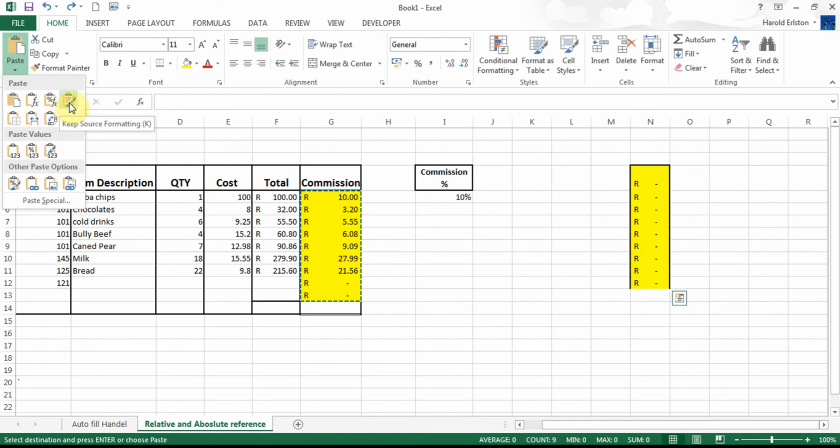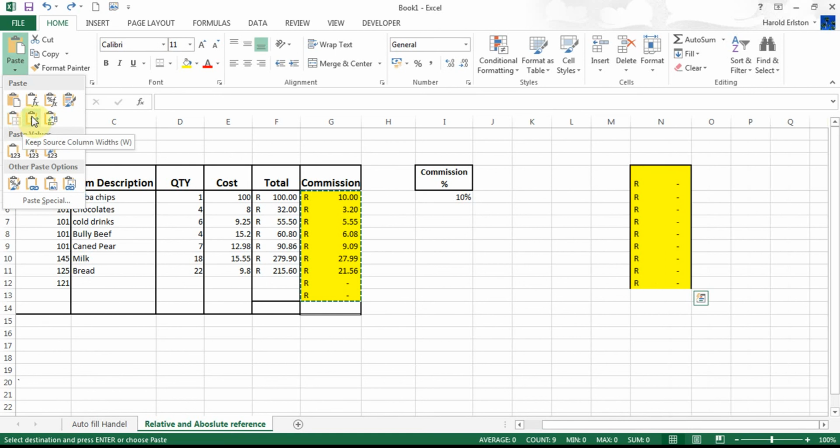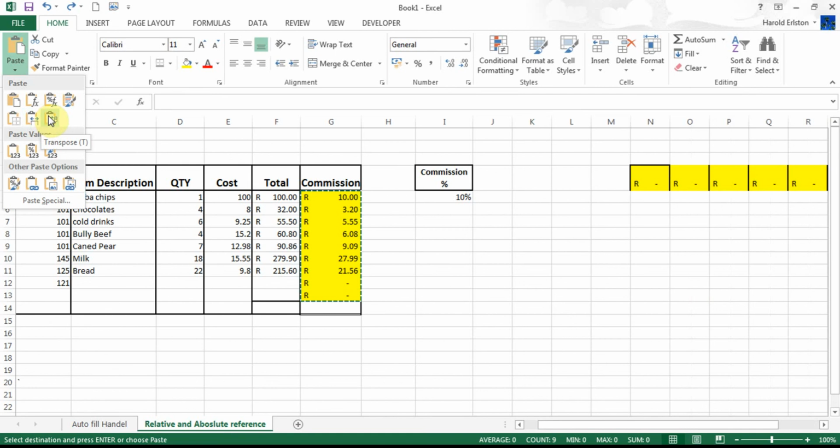Then keep source formatting, in other words, keep the formatting the same as where it came from. No borders, we'll remove the borders. Keep source column width, we'll keep the same width as I've got at present. And then transpose. What that will do is change the direction from being in a column to being in a row.